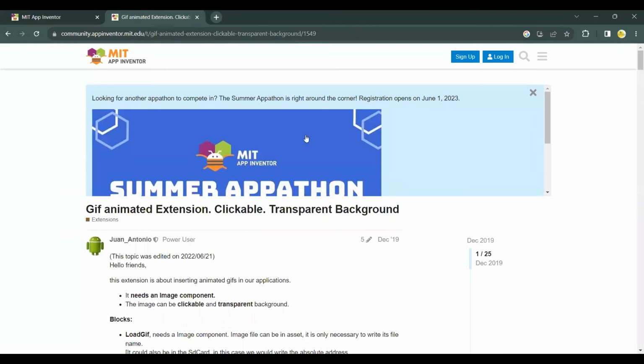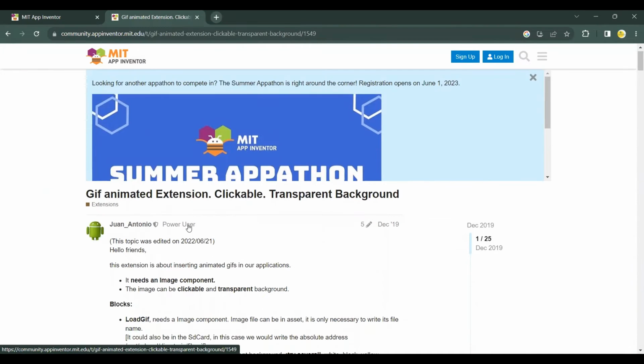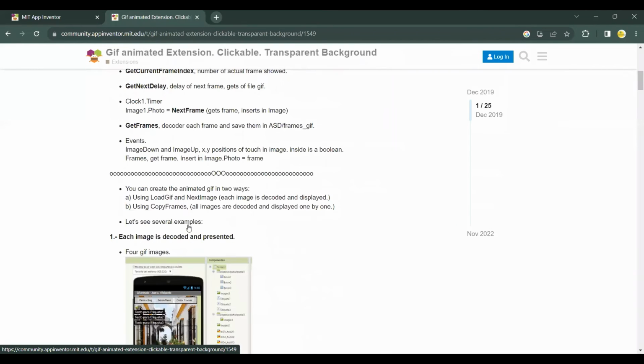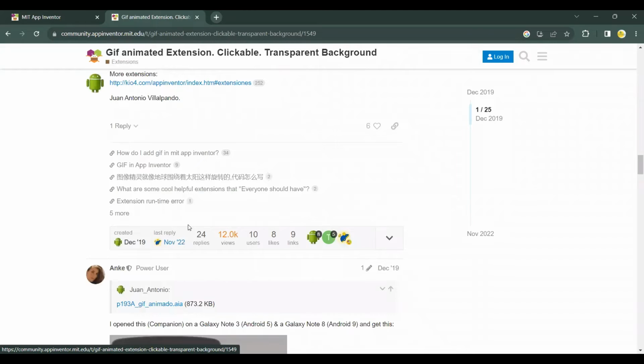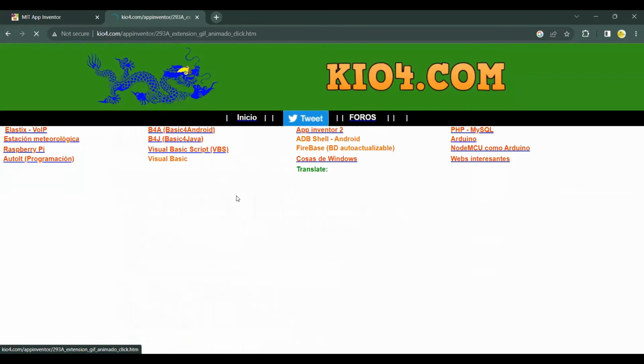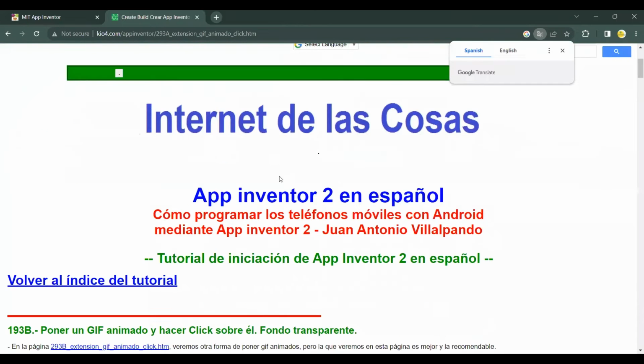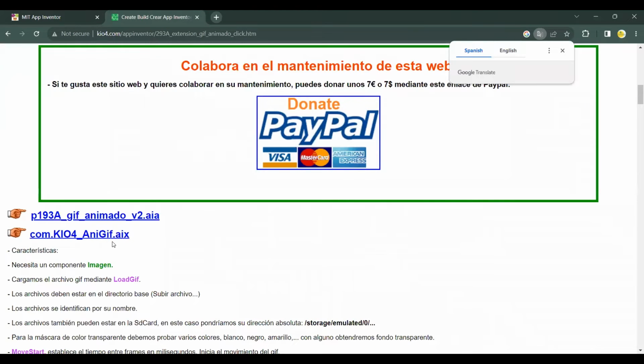As you can see on my screen, I have opened GIF animated extension. You can open it and then you have to search for the AIX file. For this particular purpose, you will notice it is showing me a link. I will press on the link and then we have to select the AIX file. Press on it and it will download the file for you.